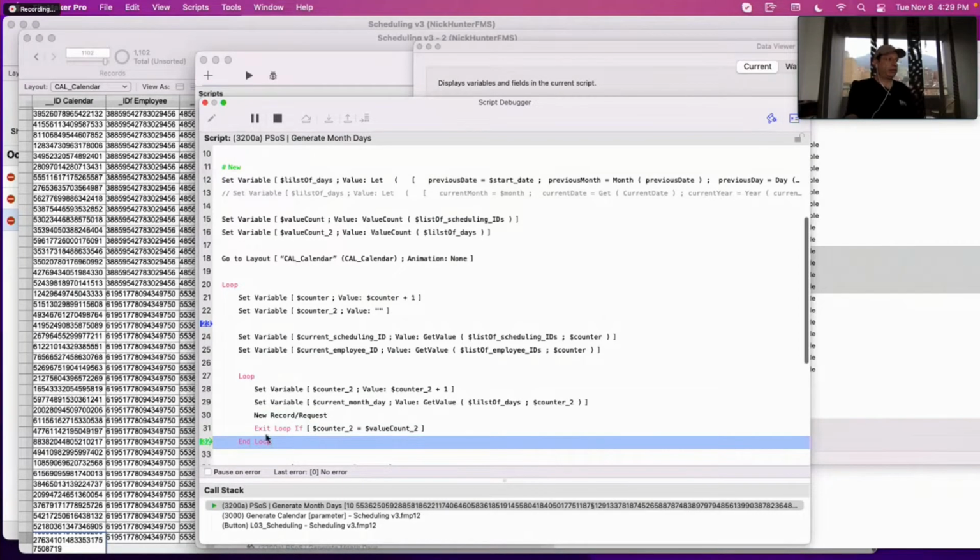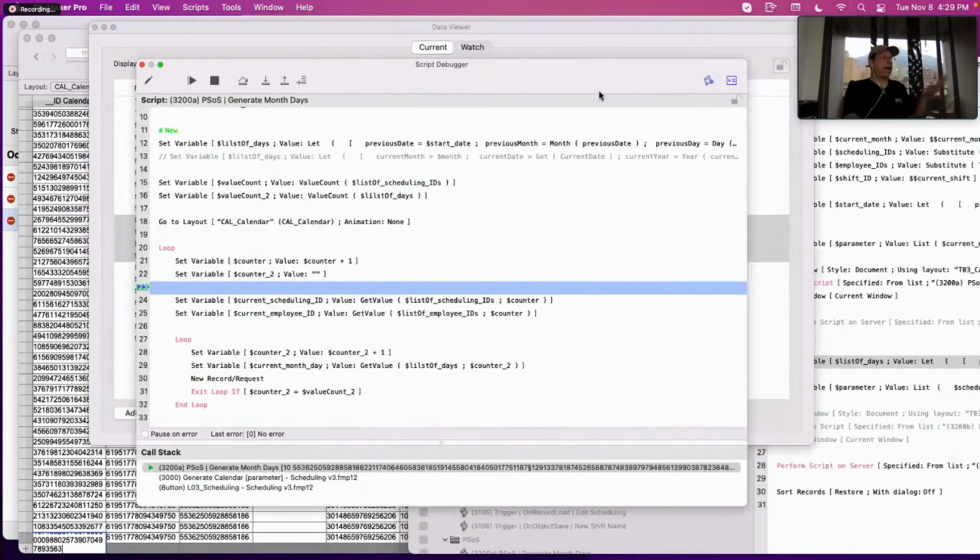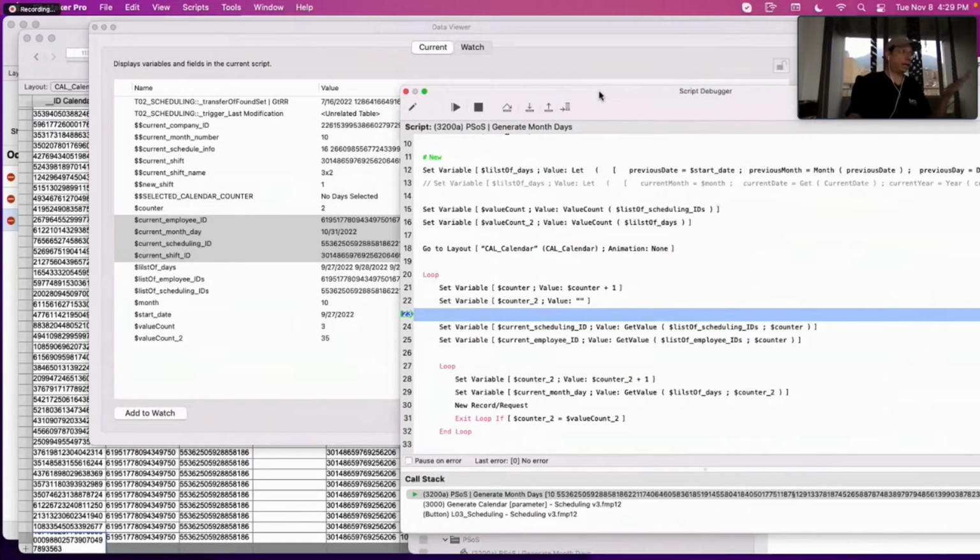It's doing this one, this one, this one. It exits. When it exits, it goes back to the first loop. So now, what has happened here?